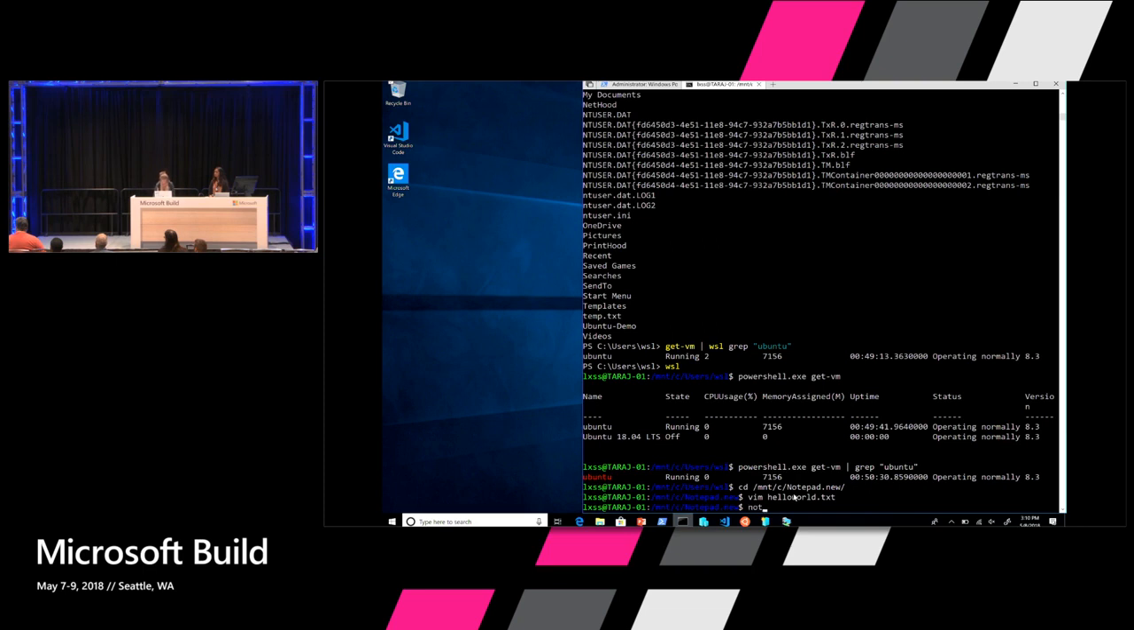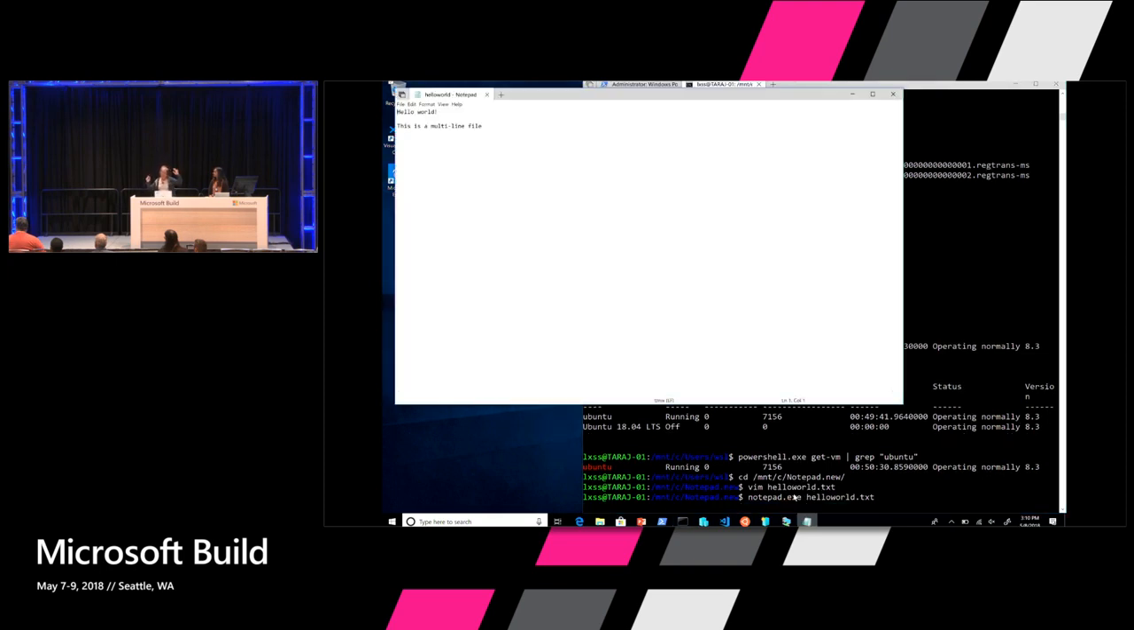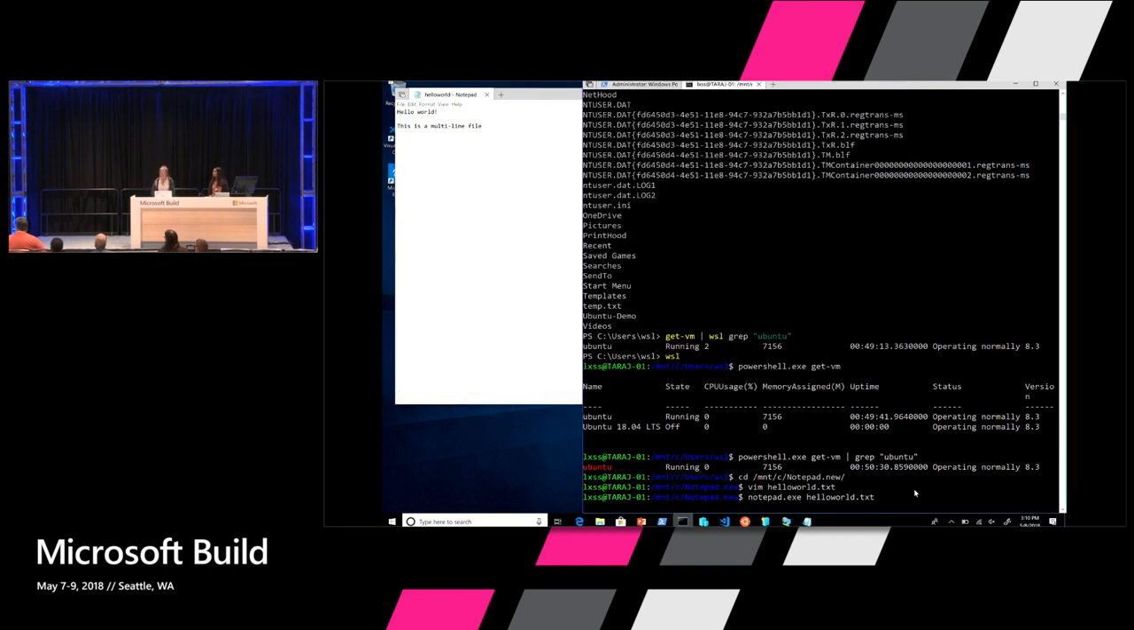I can run notepad.exe, open hello world.txt, and we have a multi-line file, yay. And you know it's Linux because I did all of that in Vim. So now you can really blur the lines in ways that you couldn't before. It's a really cool subsystem that I find extremely helpful.